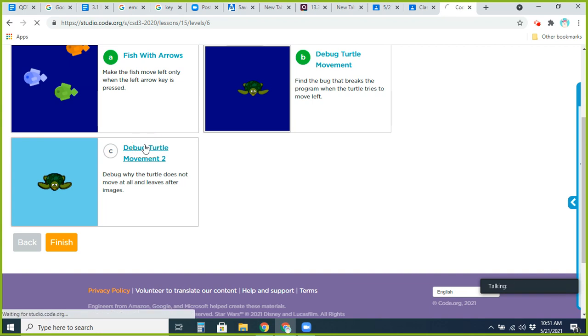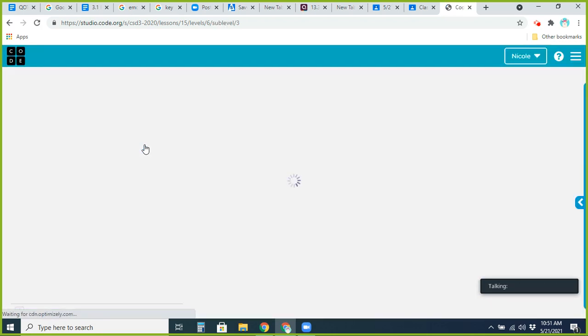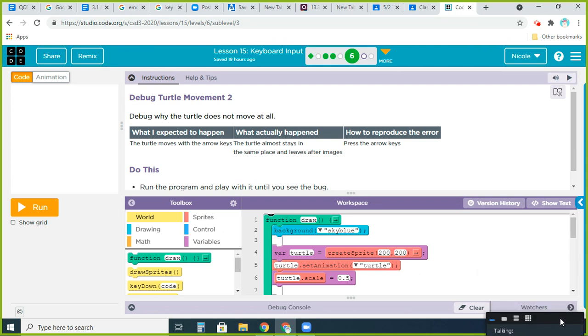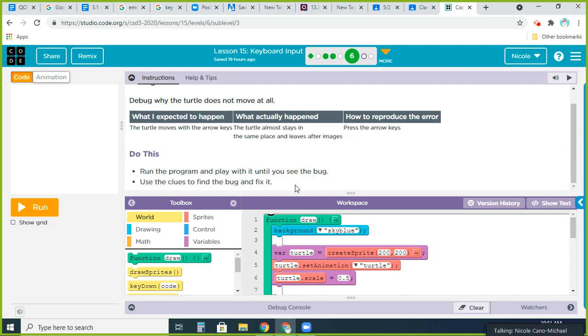All right, cool. Let's see what's going on with the turtle now. Turtle seems to be having problems today. All right, so debug turtle movement part 2. What I expect to happen: the turtle moves with the arrow keys. What actually happens: the turtle almost always stays in the same spot and leaves afterimages. How do I reproduce it? Press down the arrow keys. Run the program and play with it until you see the bug. Use the clues to find and debug it.